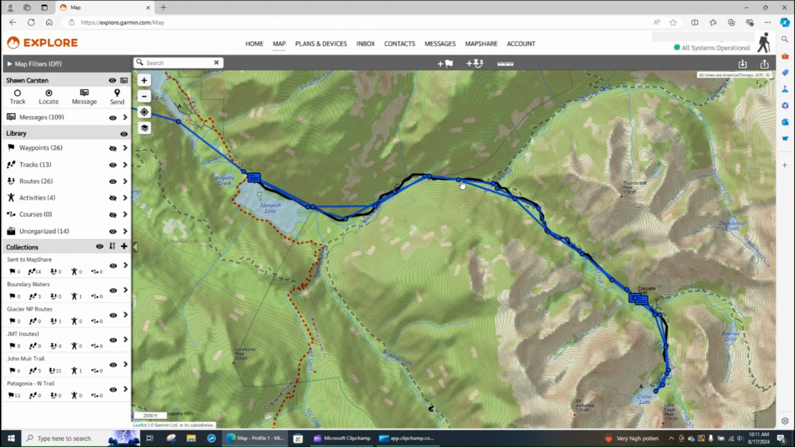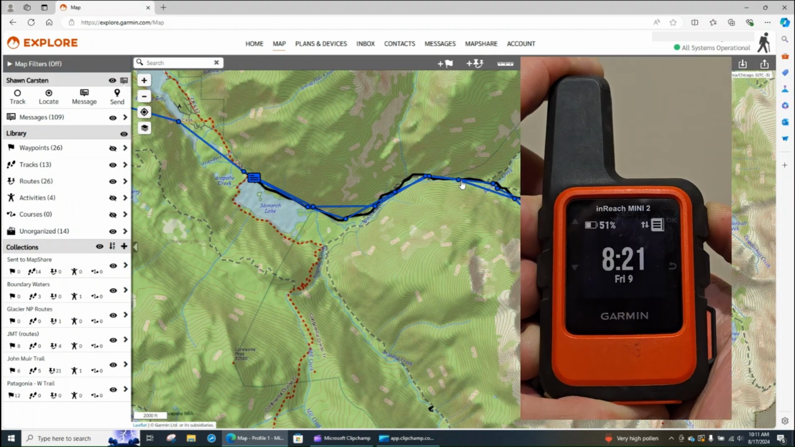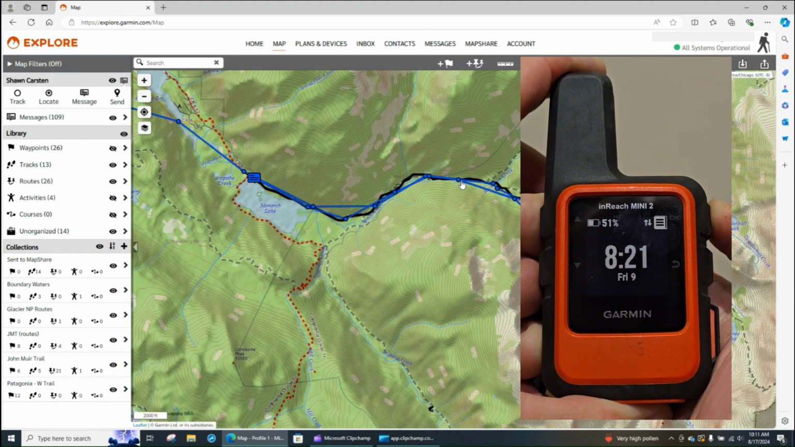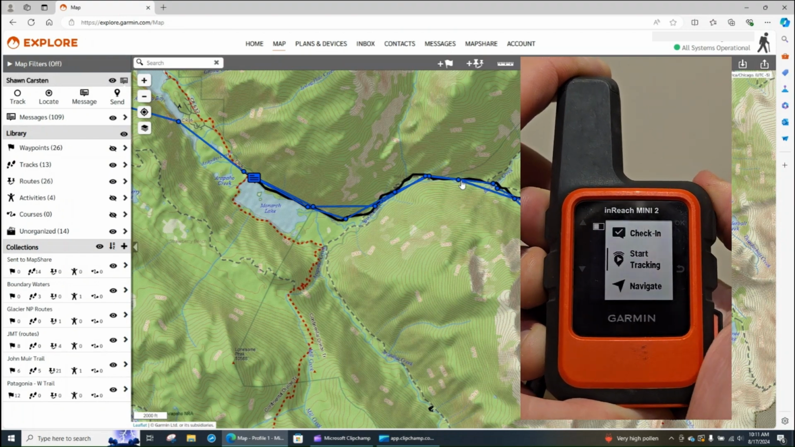In order to start a track, once you're at your trailhead or starting your hike, you'll need to go on your GPS and select Start Tracking. Pretty simple. On your device, press OK and select Start Tracking.